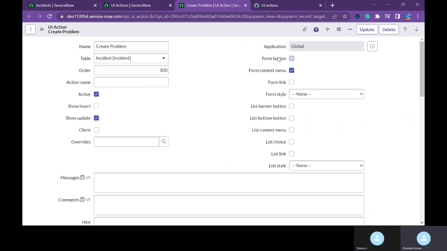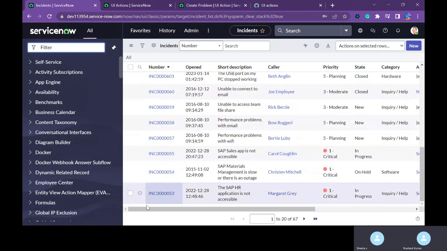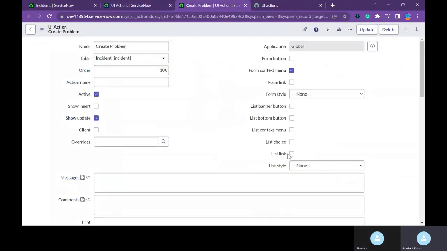These are all the types of UI actions: form button, form context menu, form link. They have introduced new form style and list style, but these are just styles, not UI action types. Then list banner button, list bottom button, list context menu, list choice, and list link. In the list we have a link here, and we can generate our link below using this type of UI action.